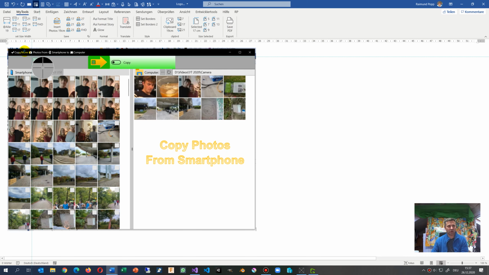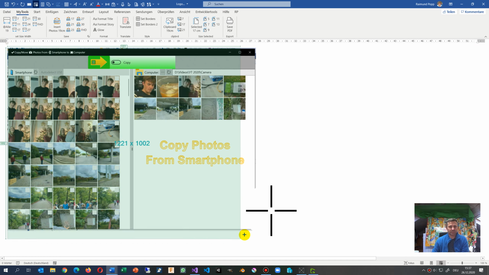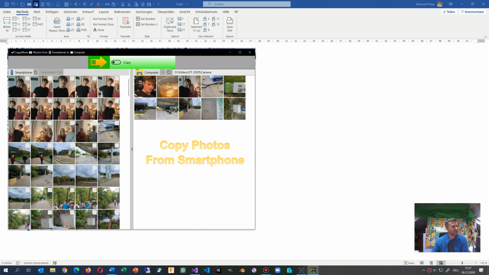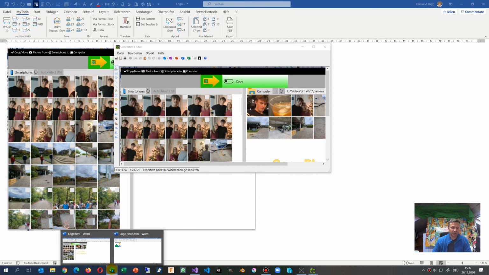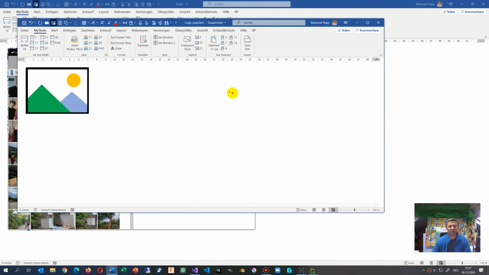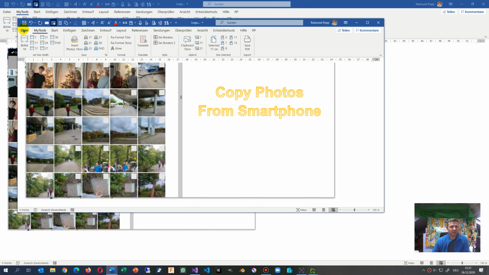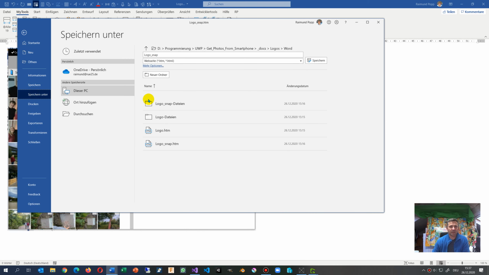I make one copy again, print screen. So this is my raw stuff. And now I take this one into a new file. Now it's a bit confusing. And now I make an output. So this is now my output file. And as I mentioned, I will save it as an HTML file. So I say this is logo output, or my snap output.